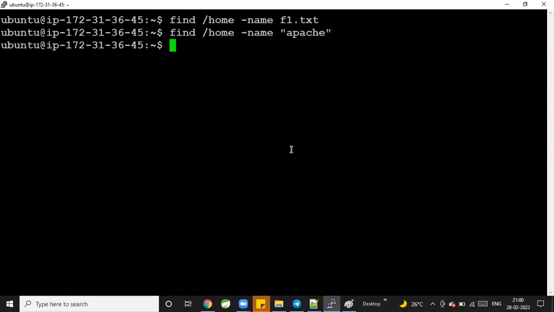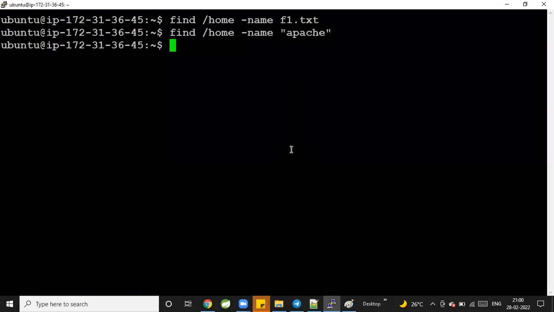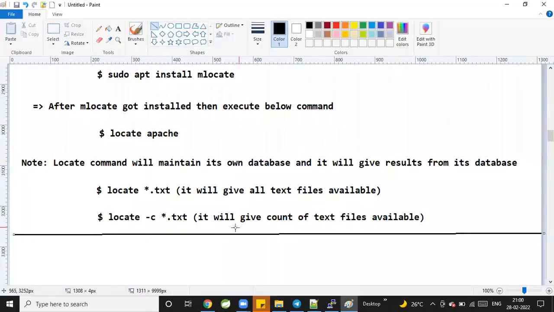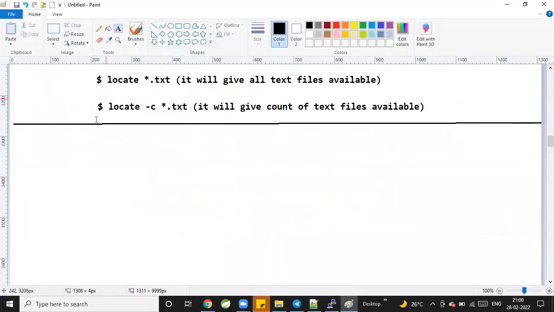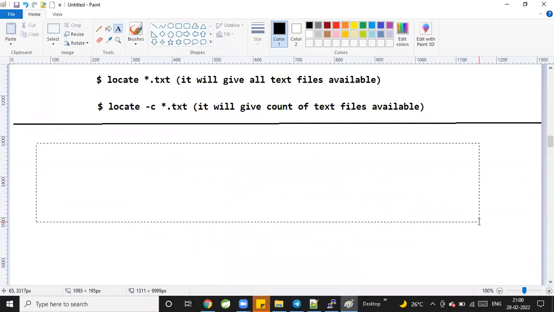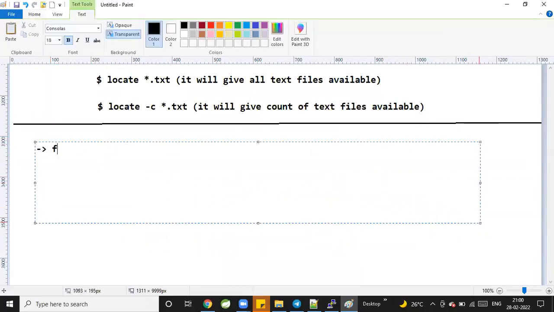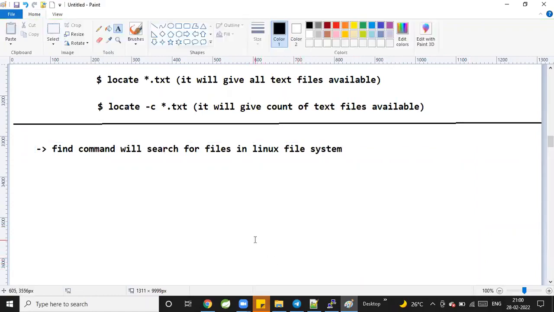So by using the find command, we can search in a particular directory. The find command is going to search your complete file system in Linux. By using the find command, it will search the complete Linux file system hierarchy to give the results. Find command will search for files in the Linux file system. Are you guys able to follow this?